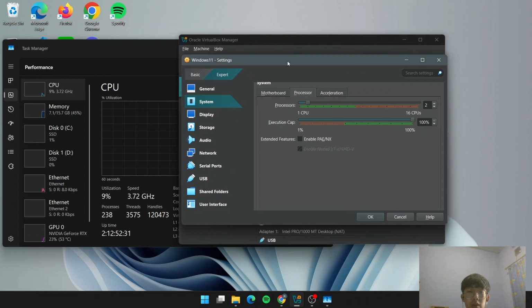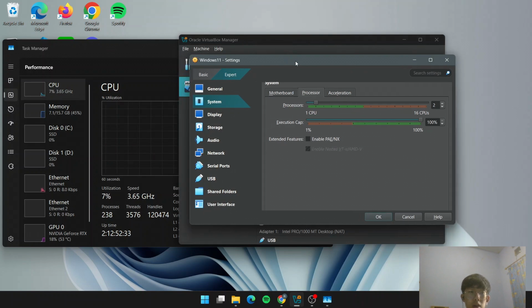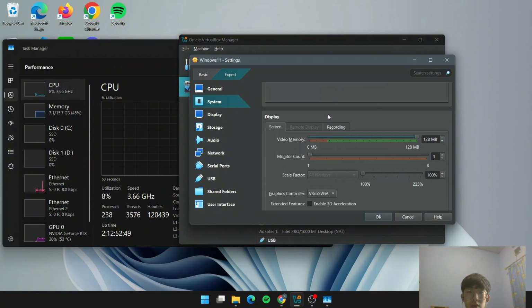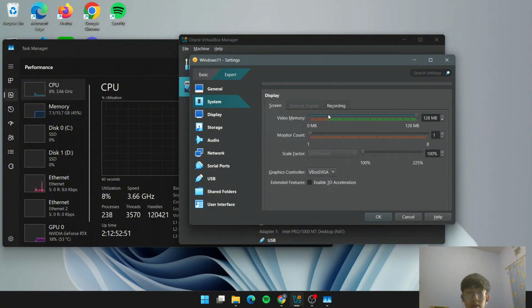So just make sure to allocate the processor not exceeding the red color limit. So in this case I want to put it in 4 processors, and for this one just leave it at 100%. And then we can go to the display. Then we can set the video memory to the maximum to make it better performance.